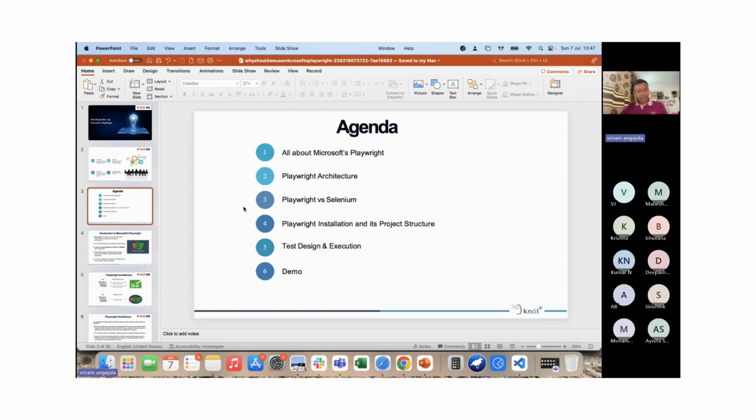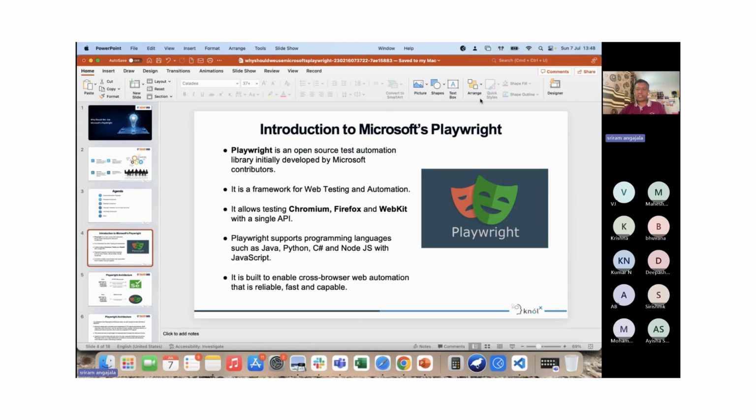Okay, coming to the introduction of Playwright, guys. Playwright is a free automation framework. You don't need to pay for that, and it is contributed by Microsoft. It's an open source testing framework, so you don't need to pay any license for that. It's a framework for web automation testing. So mostly it will be used for web testing, and you cannot use it for mobile native testing, or for any GUI-based testing. It is a web application testing framework.